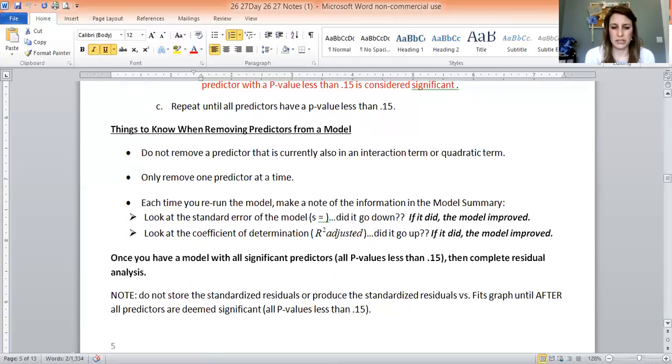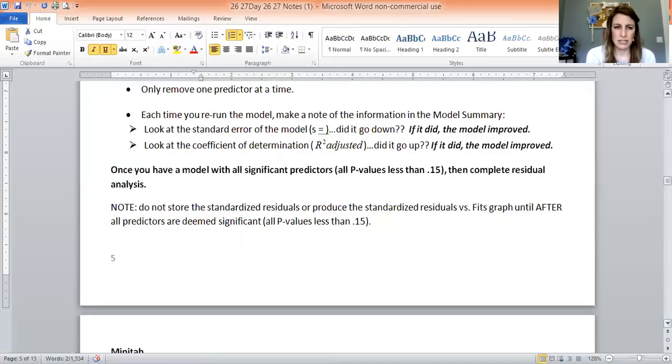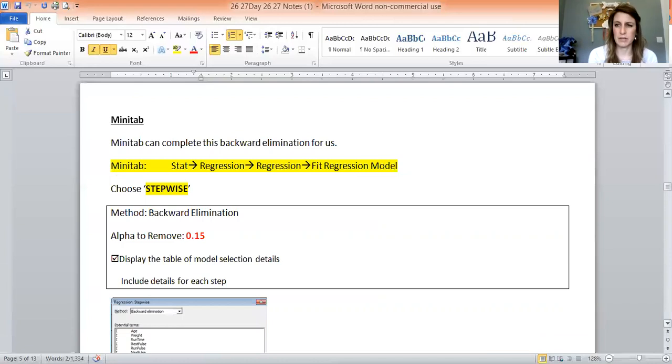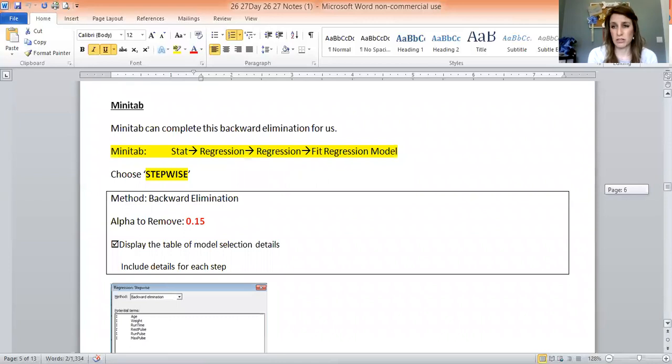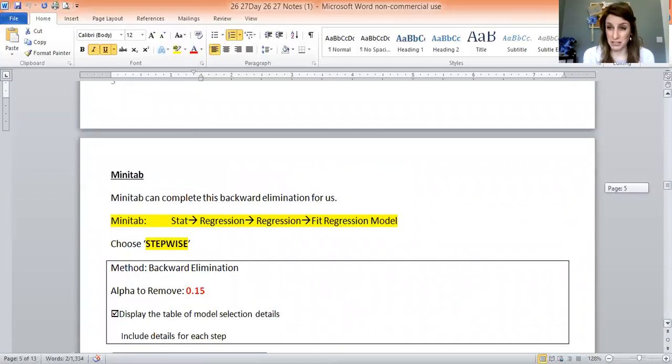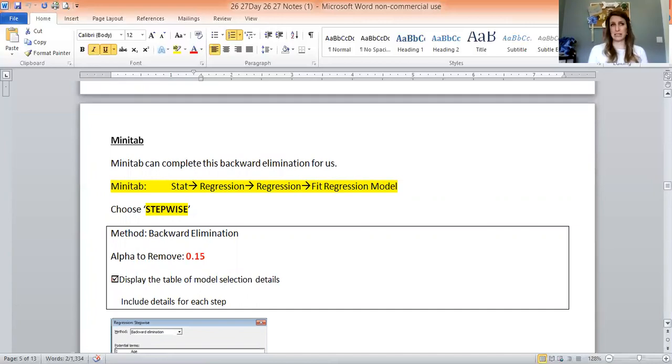Then if I want you to do residual analysis, you do it on what we call the final model. I also want to mention that we're going to do this both ways. We're going to do it step by step for ourselves, and really see what the process is. And then I'm going to show you how to have Minitab do it for us. Minitab will give us all the steps that it did, and you can look through that. When it comes to the final exam, you can use either method you want.